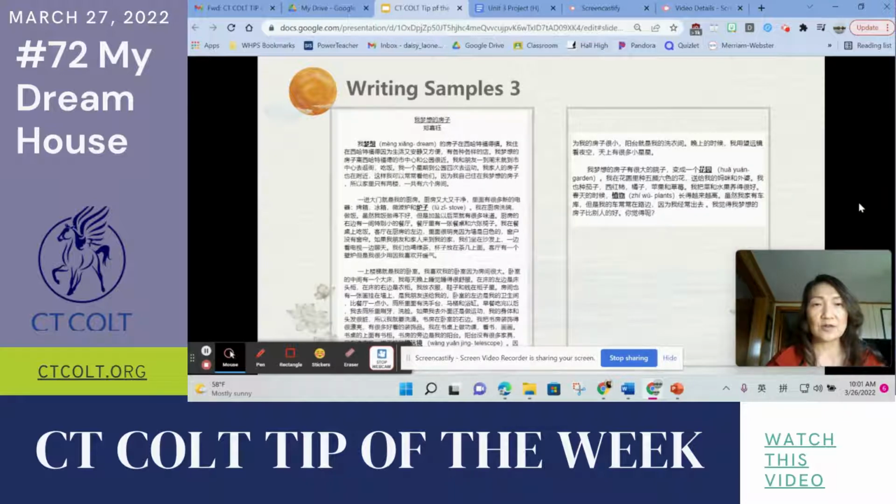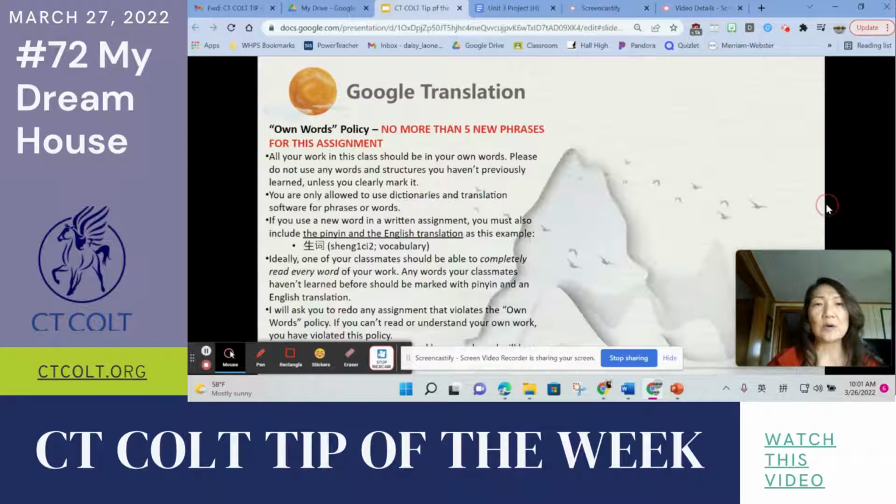And this is the third one. As you can see, there are some phrases where students mark the pinyin, which is the pronunciation in Chinese, and the English meaning. These are words that they haven't learned in my class. In all my writing assignments, I have students mark the phrases that they want to talk about, however we haven't learned in class. This is what I call the Onward Policy.